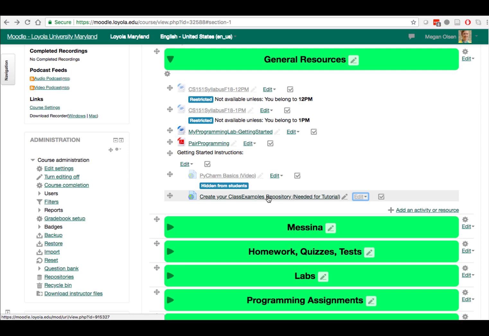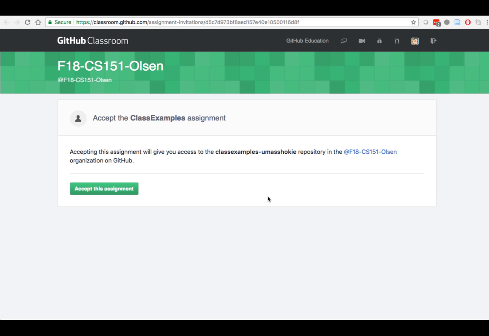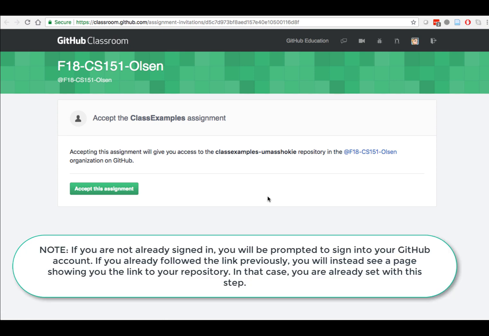To create a repository, what you will need to do is follow the link for creating it. This will take you to the classroom.github.com assignment that your instructor has set up. Whatever the name of your particular GitHub classroom is will be up here in the corner. In this case, this is the Fall 18 CS151 section taught by Dr. Olson. This may be different, and that's okay for your particular course.